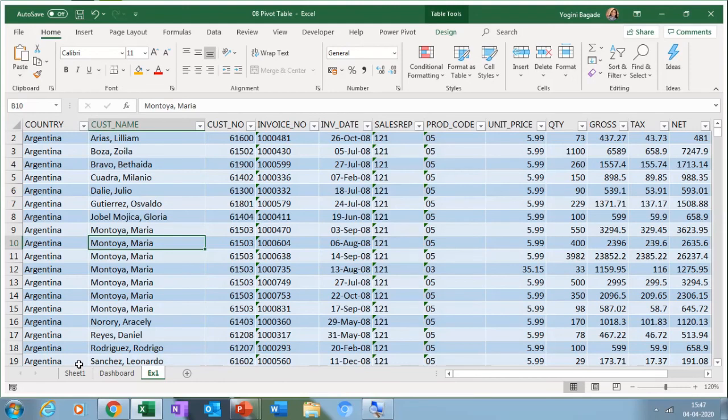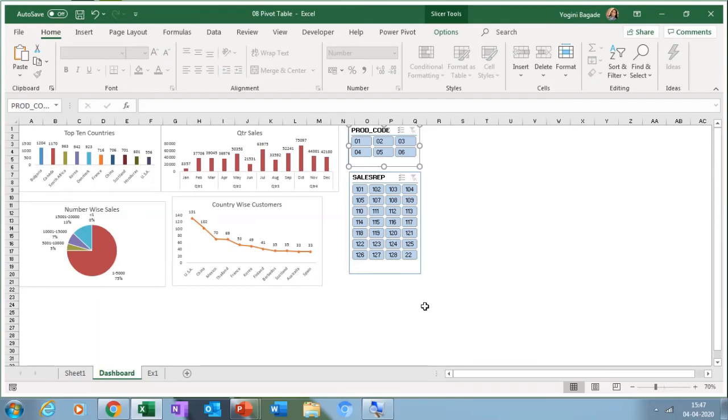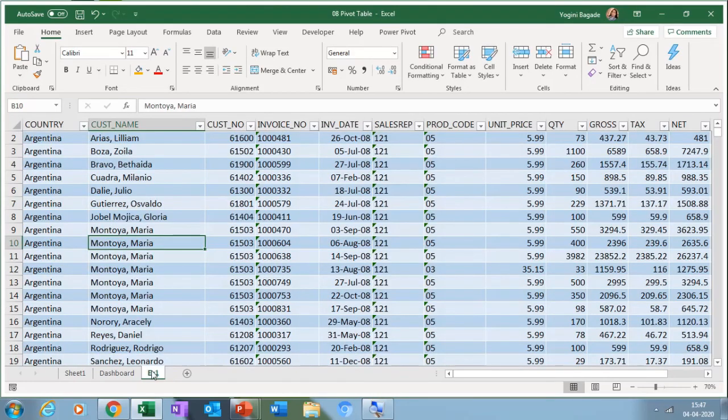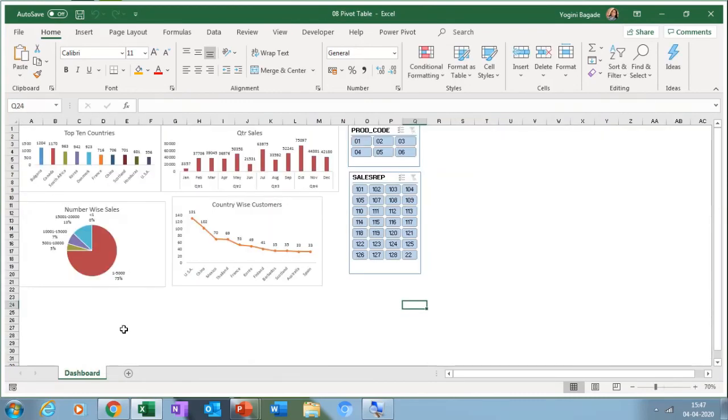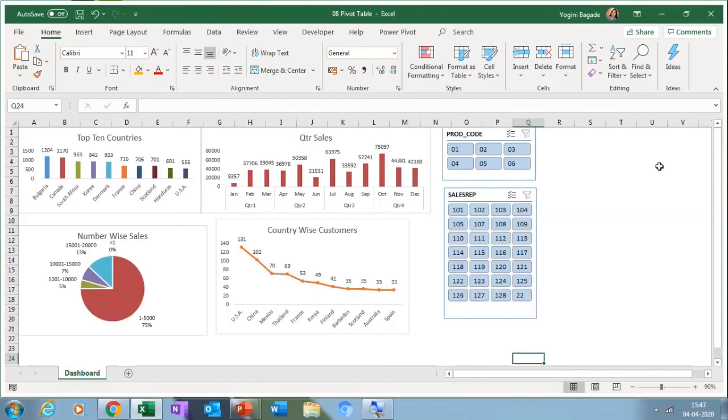Now this is done. Our dashboard is ready. But now what we want to do is, so anybody can view anything from your dashboard. If you want only the dashboard to be visible for people, the simple thing is I'm going to click on all these sheets, right click and hide them. Now my dashboard sheet is open.